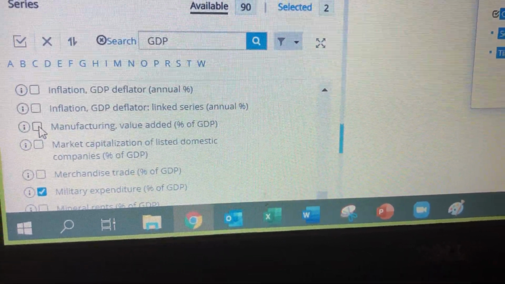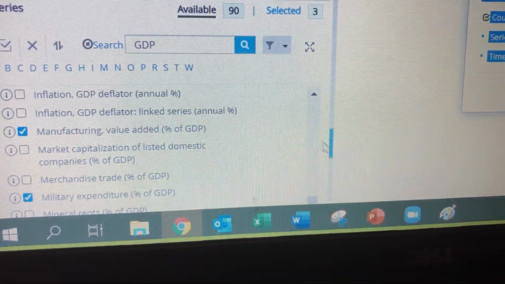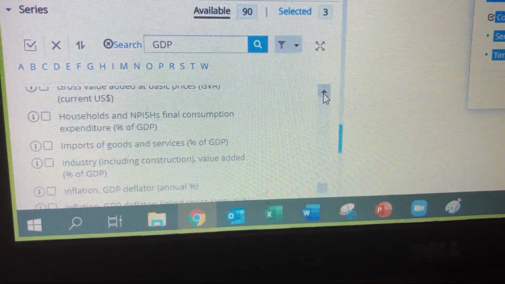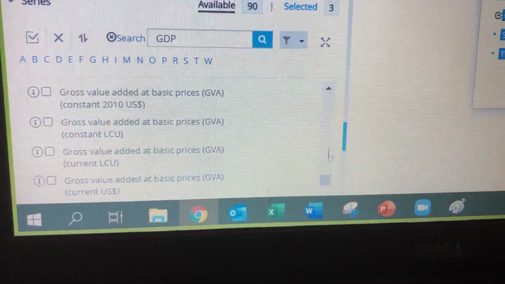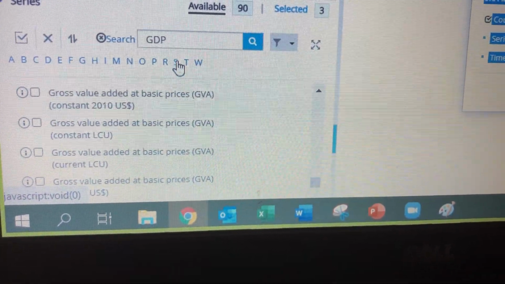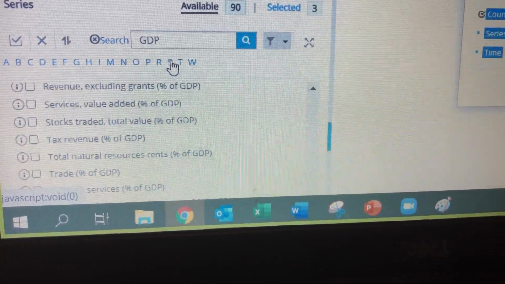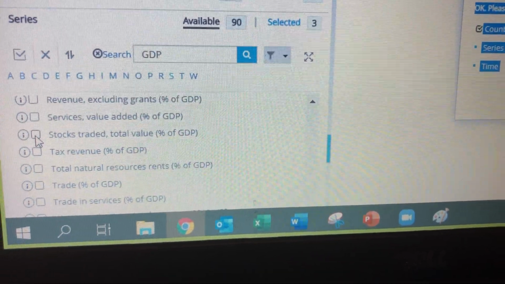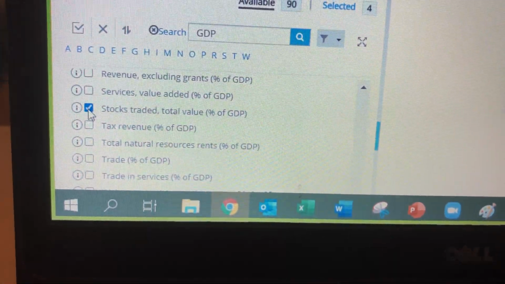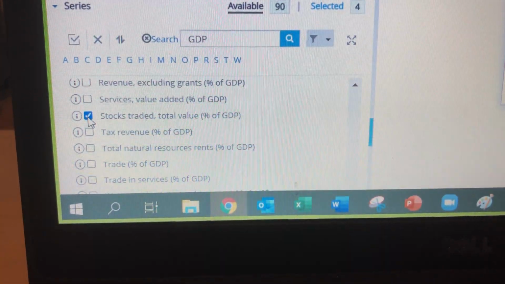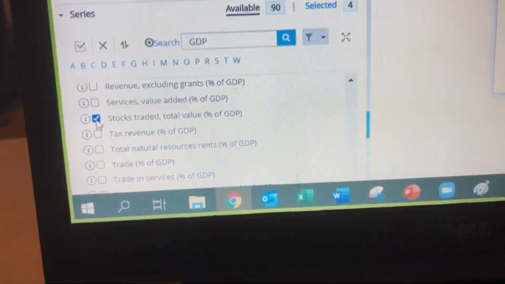Just because we're in the ABS, let's pick manufacturing. See what their manufacturing is as a percent of GDP. Not too much interest over there. Let's go over to S, and let's look at stocks traded. Because some of these countries don't even have functioning stock markets. So a functioning stock market is kind of an indication of the health of an economy. And so why don't we pick that one as well?